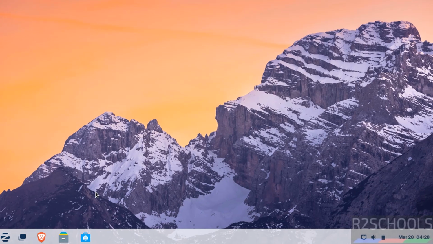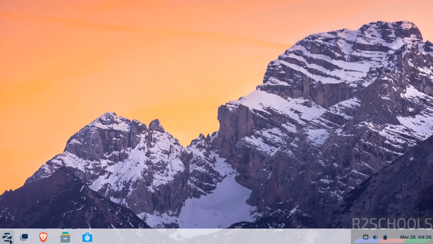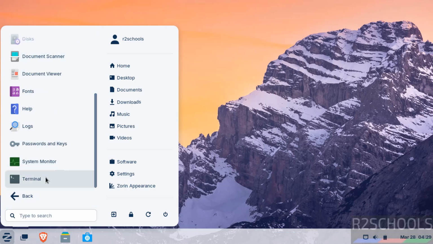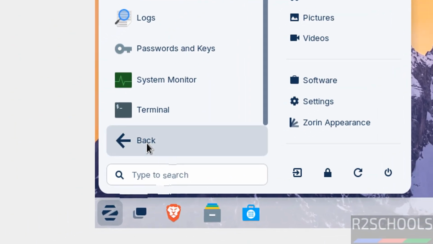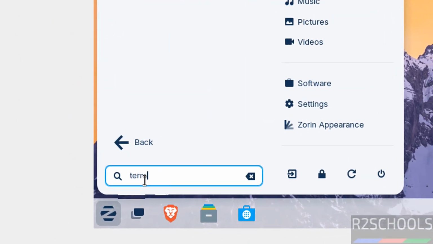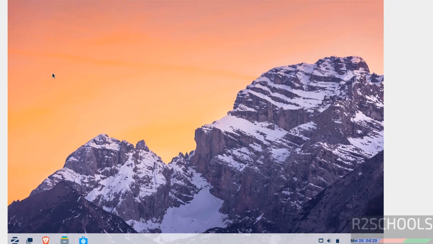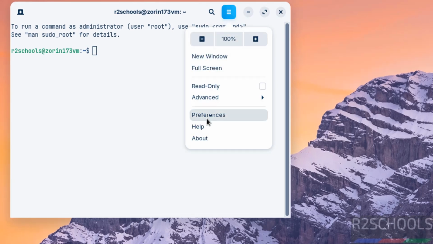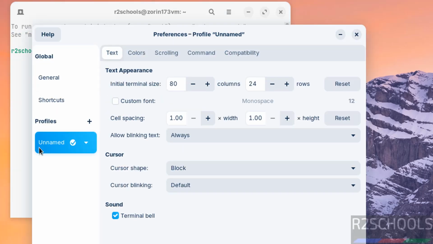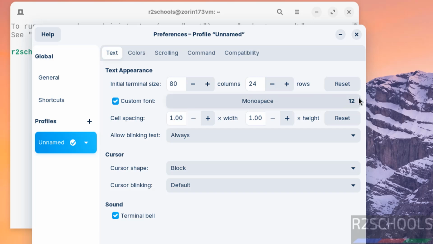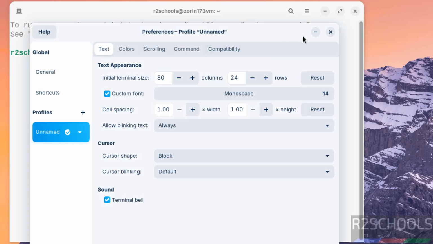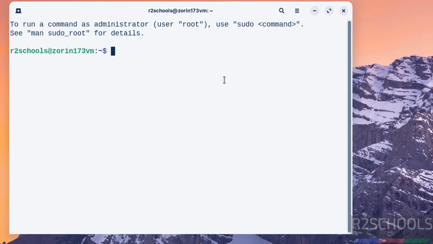Now open terminal. Click on this menu, then search, then click on utilities. See here, we have the terminal, or you can search here. Search for terminal. See, we have the terminal. Click on it. Now if you want to change the font of this terminal, click on these 3 horizontal lines, preferences, unnamed, then select custom font, then select the font. I am going to set the size as 14, select it, click on close.